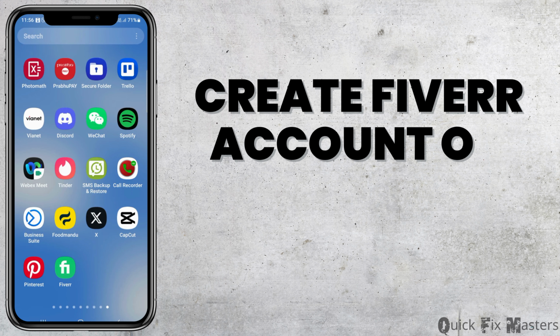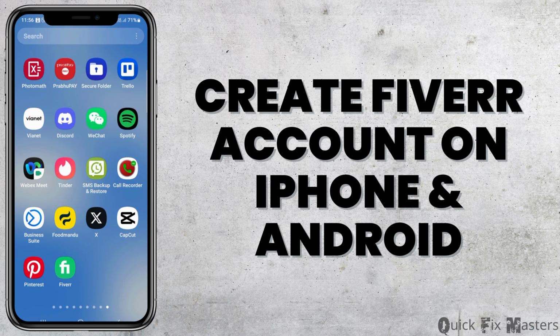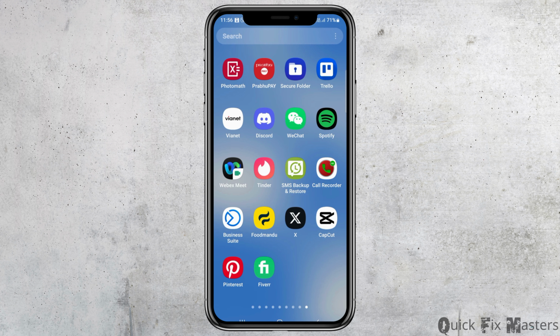How to create a Fiverr account on iPhone and Android. If any day you would like to use Fiverr on your iPhone or your Android device but do not know how to create an account on Fiverr, then do not worry, as we have got the perfect solution for this. And in this video, we will be using our Android device to show this.